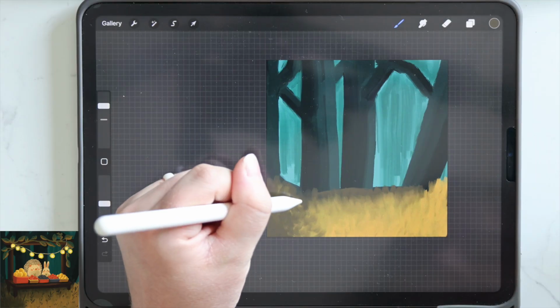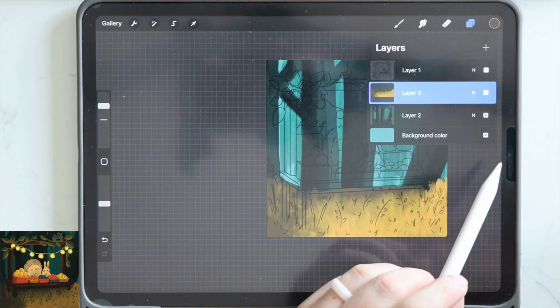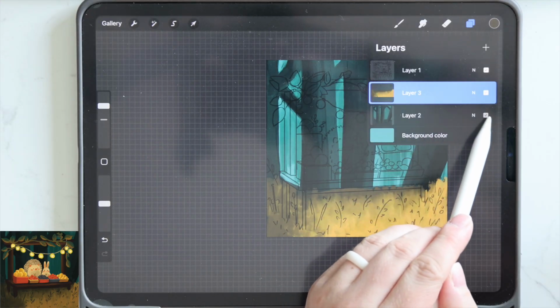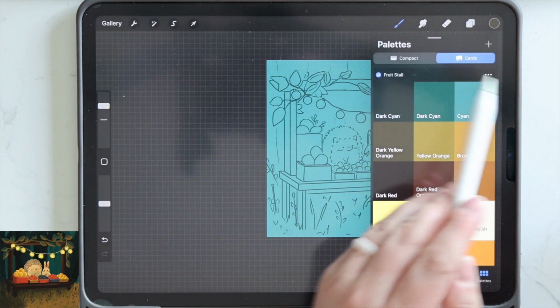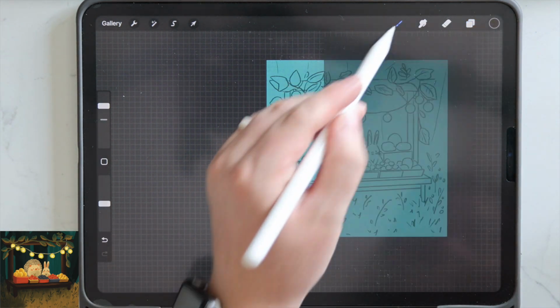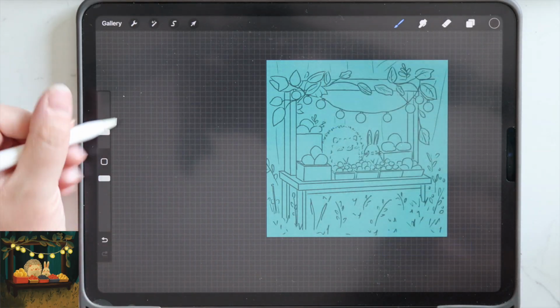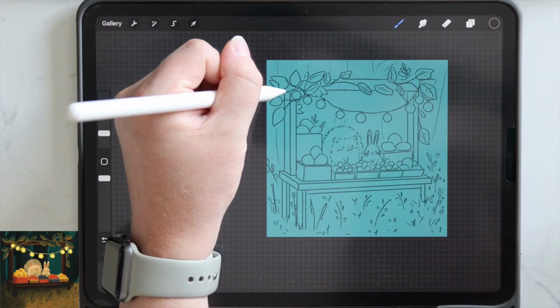Now with that pretty much complete, we will add a little bit more here towards the end, but I'm going to turn that grass layer off and the tree layer off because I'm going to work on adding in the fruit stall here. So I'm adding a new layer right above the grass layer we just worked on, grabbing that dark red color, the circle brush, and I'm going to trace and fill in the shape of the stall here.